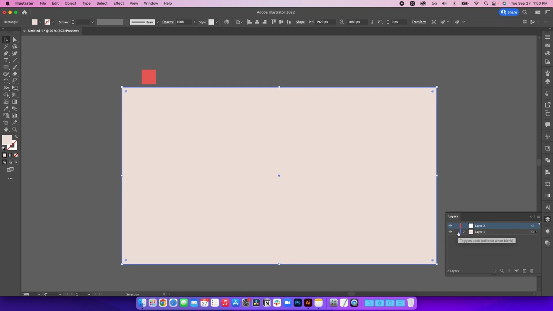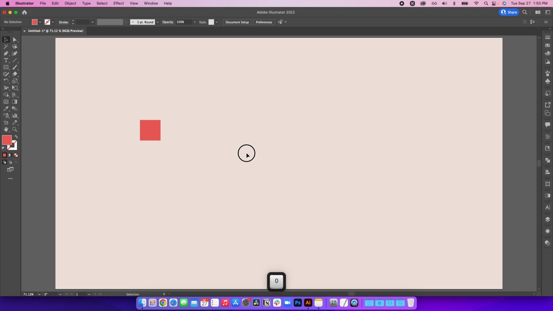Now I have my background, and what I'm going to do is create a new layer on top of it, and then I'm going to lock this layer so I cannot move anything on that layer. On this second layer is where I'm going to design the flower. So I'm going to move this here, and then I'm going to zoom in just a bit.